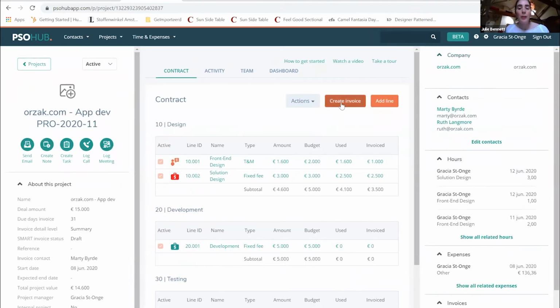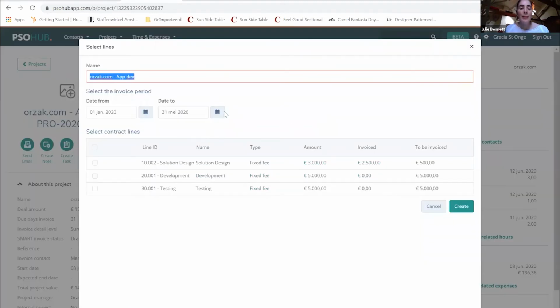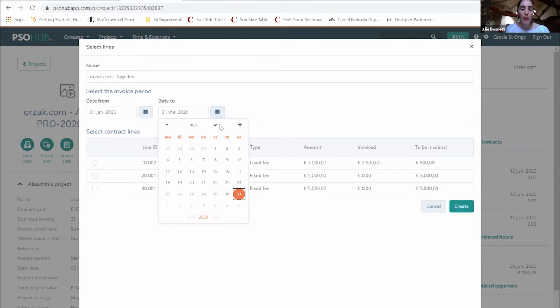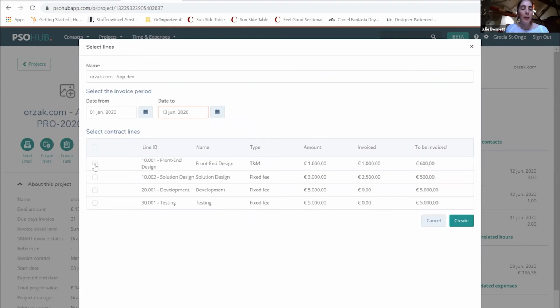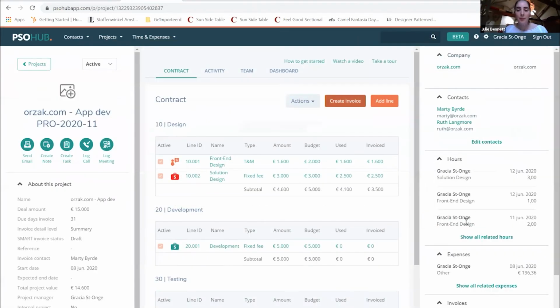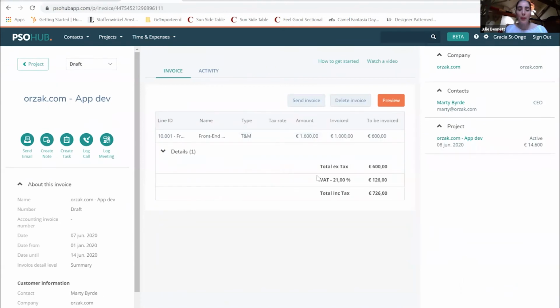If I decide to create another invoice, this time I'm going to move it to the week after. So one step further here. There you go. And now it brings me the remainder of my time entry, 600. And I'm just going to invoice that specific time entry here. Create. And there you go. My invoice is now generated. Going back to the project.